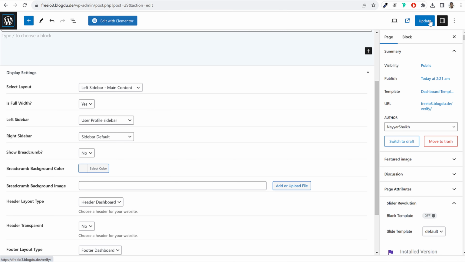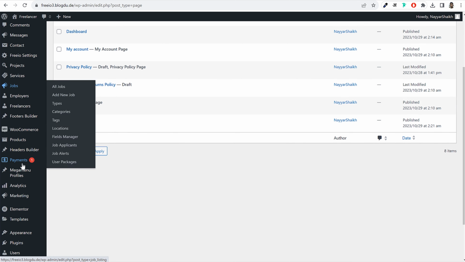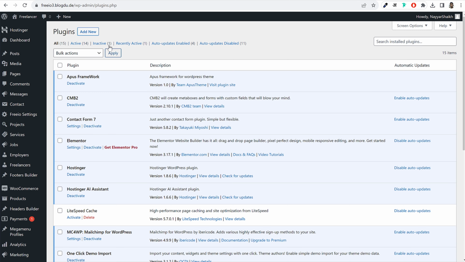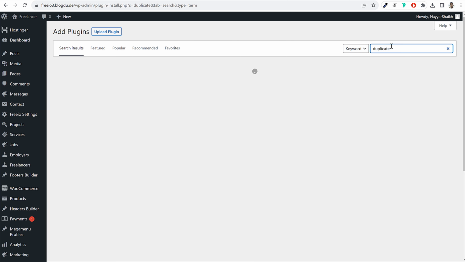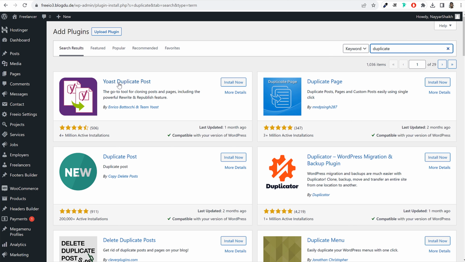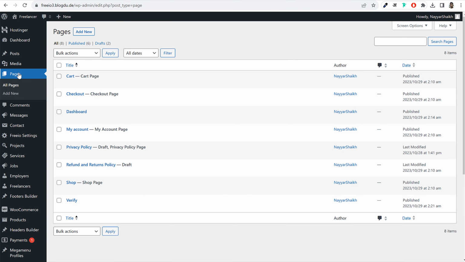First, make sure to update this page, then come back. Now add a new plugin for that. Click on plugins, click on add new, and search for duplicate. Select this plugin, Yoast Duplicate Post. Click on install now, and once it is installed, click on activate plugin. So click on activate.